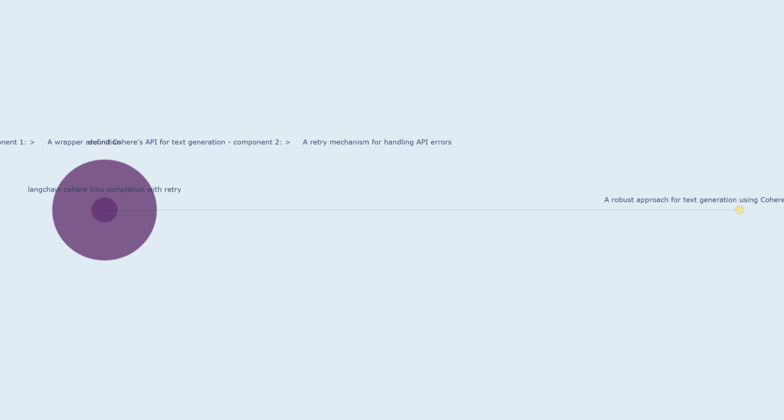The completion with retry component acts as a safeguard, ensuring that the text generation process is not interrupted by temporary hiccups in communication with Cohere's language model. Advantages. Enhanced reliability ensures text generation despite intermittent application programming interface issues. By retrying failed application programming interface calls, the completion with retry component ensures that the text generation process is not interrupted by temporary glitches in the communication with Cohere's language model, thus increasing the overall reliability of the system.